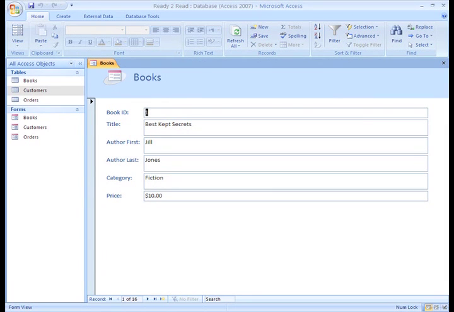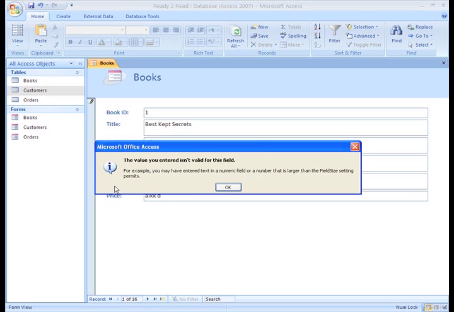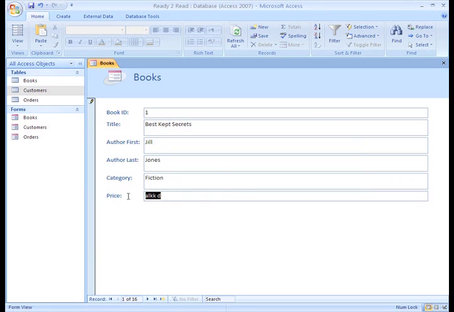In our last lesson, we learned how to create a form, and now we're going to add a record using the form. The field properties we set earlier still control the data that is allowed to be entered here. So for the price field, I still have to make sure I enter the price correctly. But the one thing I don't have to worry about in this field is the $ sign, because the data type we set earlier automatically generates this for me.